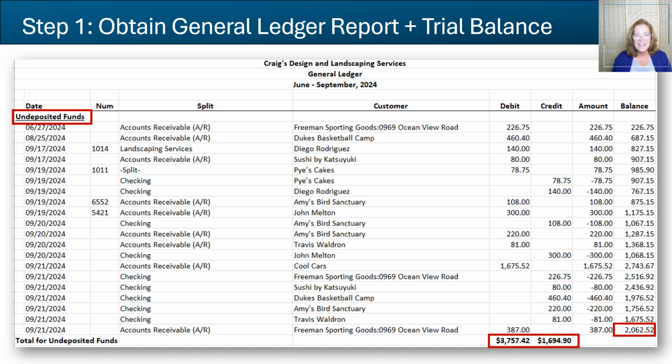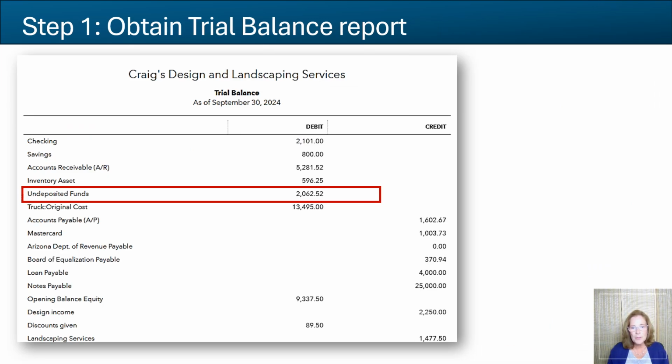We'll double check the balance on the trial balance report for the undeposited funds account. This is the trial balance report for Craig's Design and Landscaping Services as of September. It also shows $2,062.52 for the undeposited funds account. So now we can feel pretty good about having the right general ledger report because that report has the same ending balance that we see here on the trial balance report. And we can now move on to getting the rest of our reports that are needed to prepare the account reconciliation for this account.